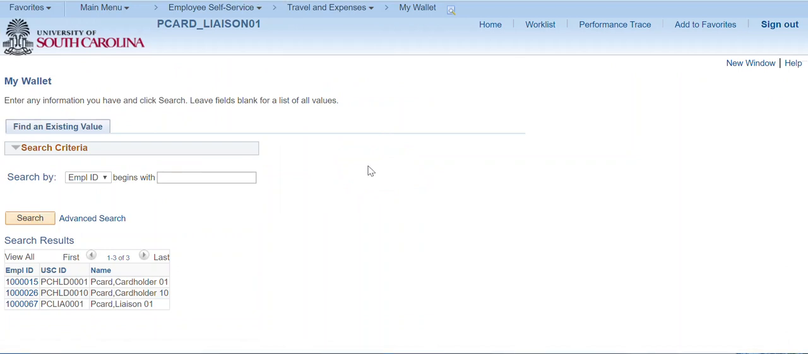In this training environment, our cardholders are named cardholder 1, 2, 3, etc. And the liaisons are named liaison 1, 2, and 3, etc. Normally, this page will display the actual cardholder's name. So select a cardholder to display the Review My Wallet's Receipts page.